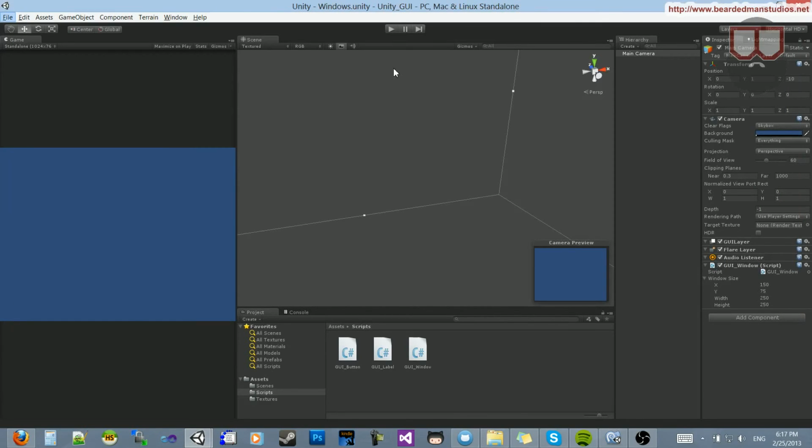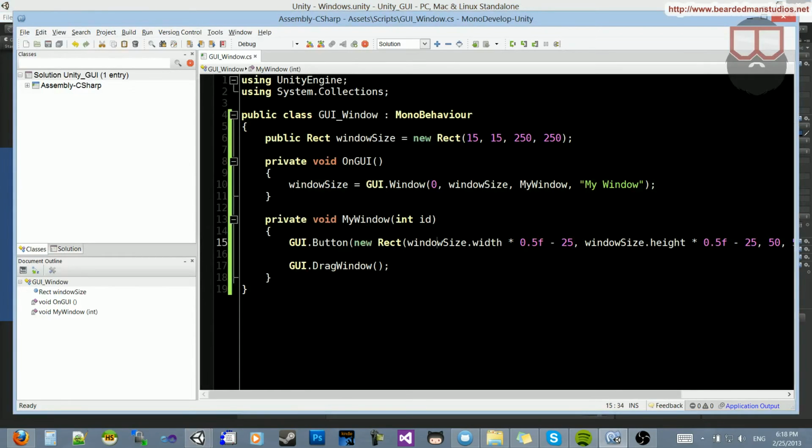Hello, I'm Brent Ferris from the Bitterman Studios, and I'm coming back to talk about GUI layouts, which work well with Windows, since we just covered that video. I'm going to work off of the same exact scene I was working on last time. So I'll open up my GUI window class, and show you something other than this new rect that we have for our button here. We're going to do what's called a GUI layout.